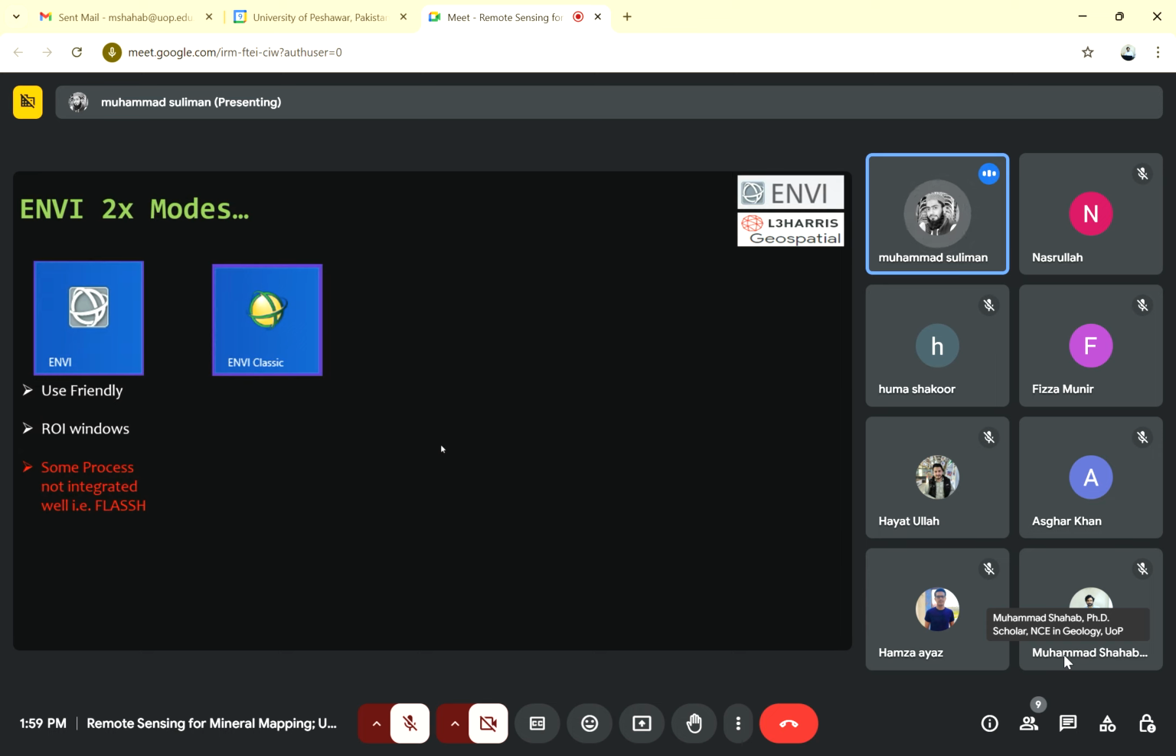But when I compare the two, when I run different kinds of atmospheric correction modules, the new ENVI sometimes gives me some errors based on the albedo or the reflectance value. So I noticed one problem there in the new ENVI.